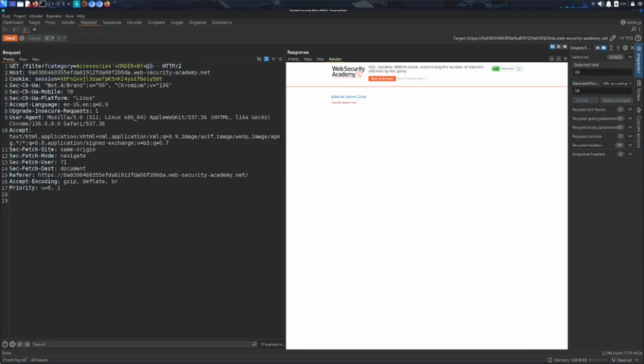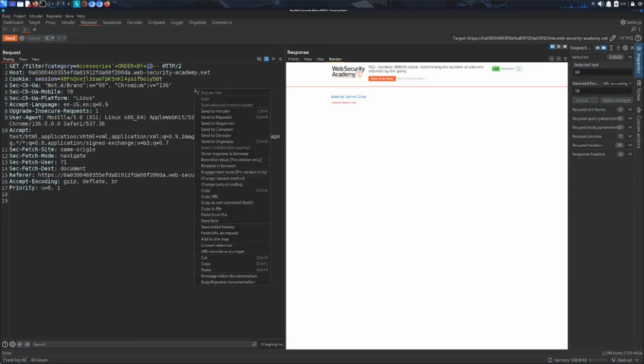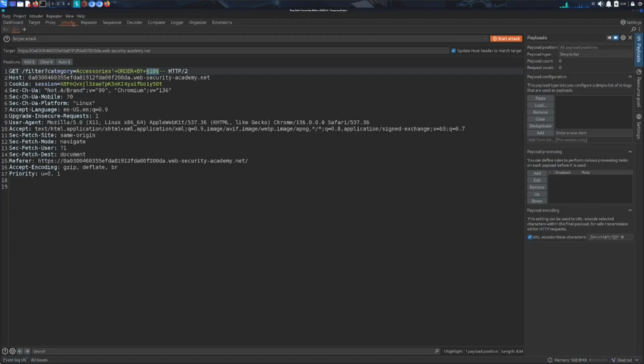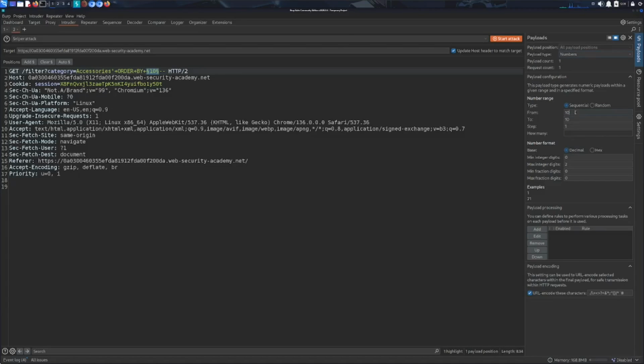If we select 10, and then right click and click send to Intruder or do Control I, it goes to the Intruder tab. This is the community edition, so Intruder is significantly worse than on the Pro edition. But for this case, it's going to be just fine, where we're going to start from 1 and it's going to go to 10. So in here, this is Intruder. Intruder allows you to do a lot of different stuff.